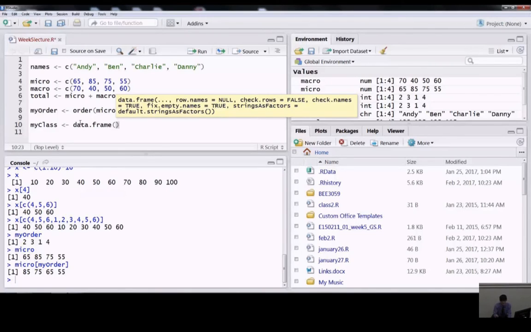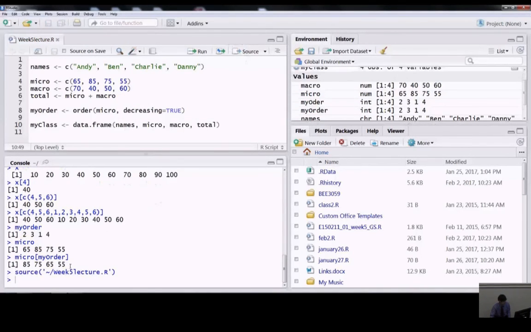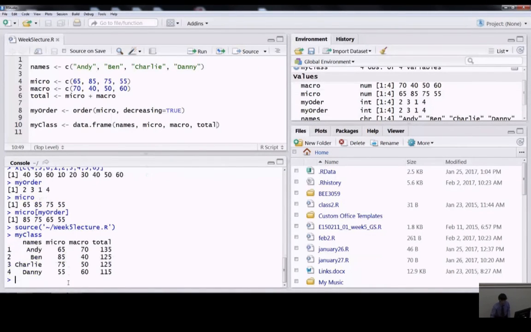So I just simply list up all the variables I want to include into the data frame. I say, okay, include names vector, micro, macro, and total. Save the file, run the file, and after that, my class is a data frame, which looks like this. Okay, it's 4 by 4.